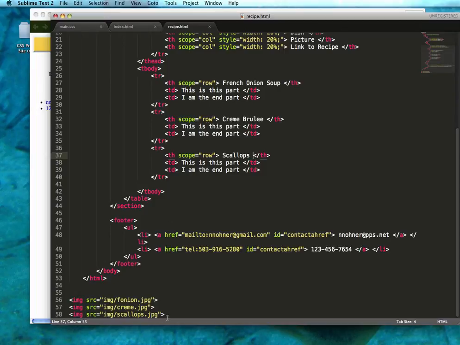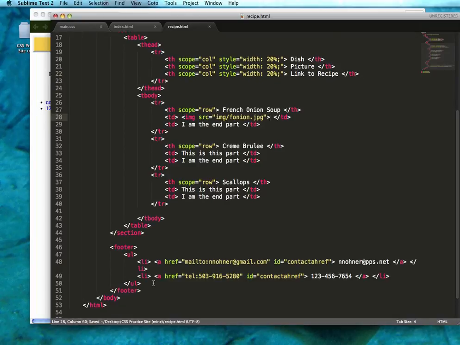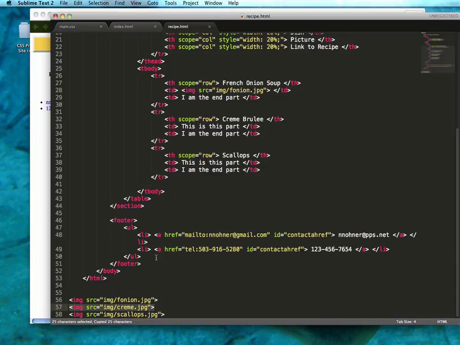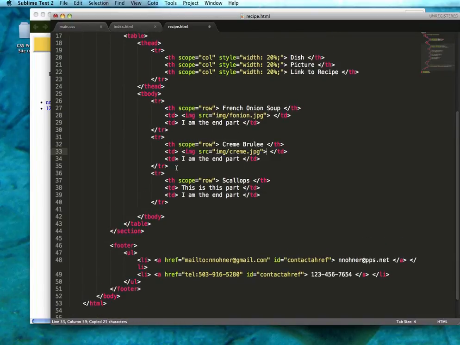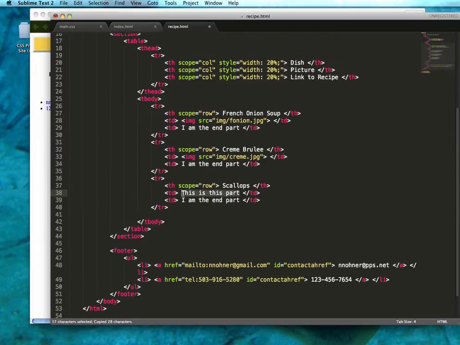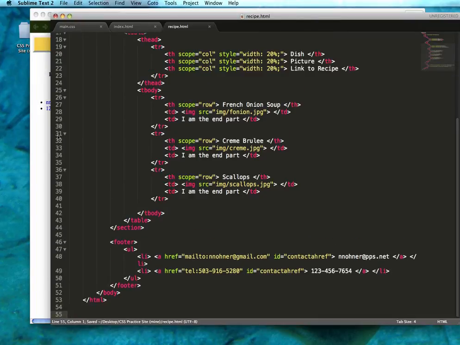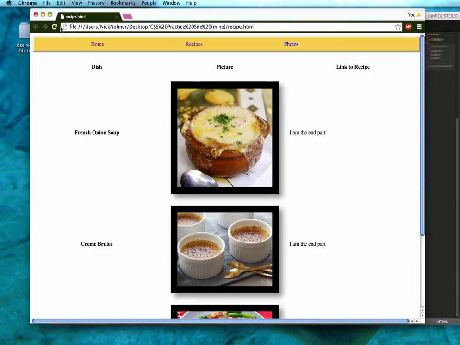One thing I want to try though is putting these in here. I'm kind of curious myself to see what will happen. If I put the French onion soup in here, the middle part, the second row, was the pictures. So if I go in here, then this should be where the picture goes. And if I do this for the creme brulee, this should be that. And likewise for the scallops. If this doesn't automatically get overridden to have a width of 20%, we're going to have to do a little bit of CSS to make it work. But I'm pretty sure this will just work right away like that. Perfect.